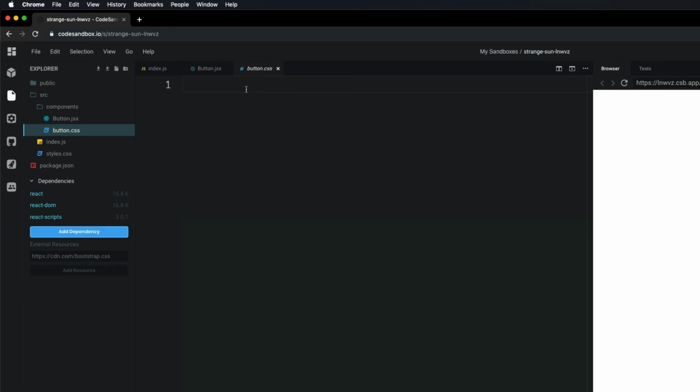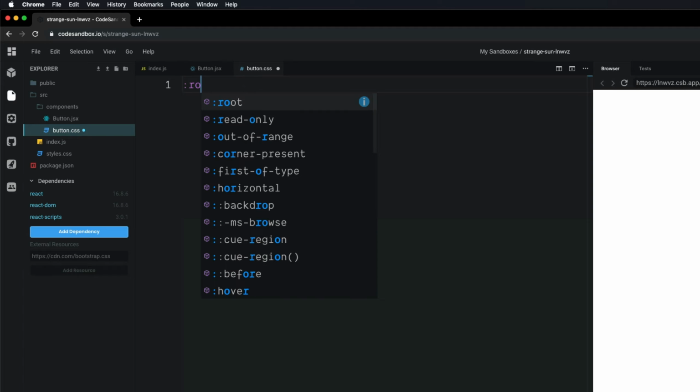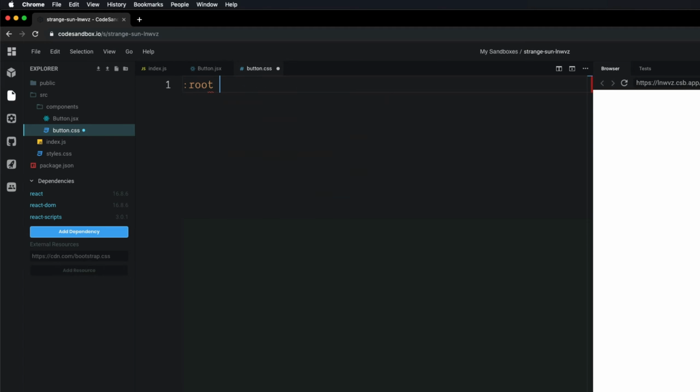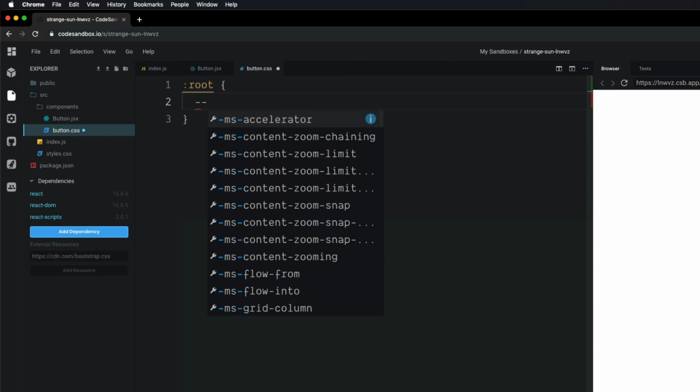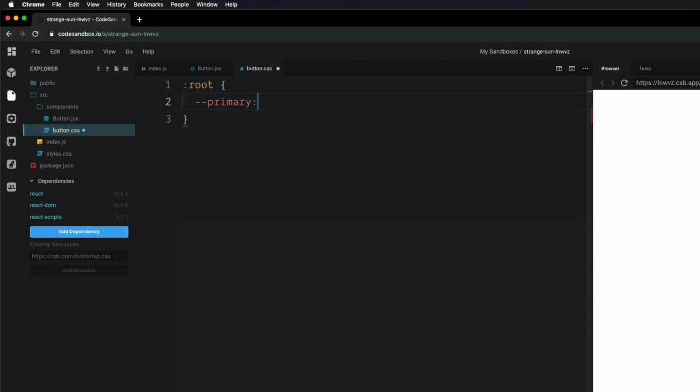And in order to access these variables, we can first call the root pseudo class. And then we can go ahead and name the variables and then set their values. So the way you name a variable is first by 2 dashes, the name of the variable, and then you pass in the value of the variable.